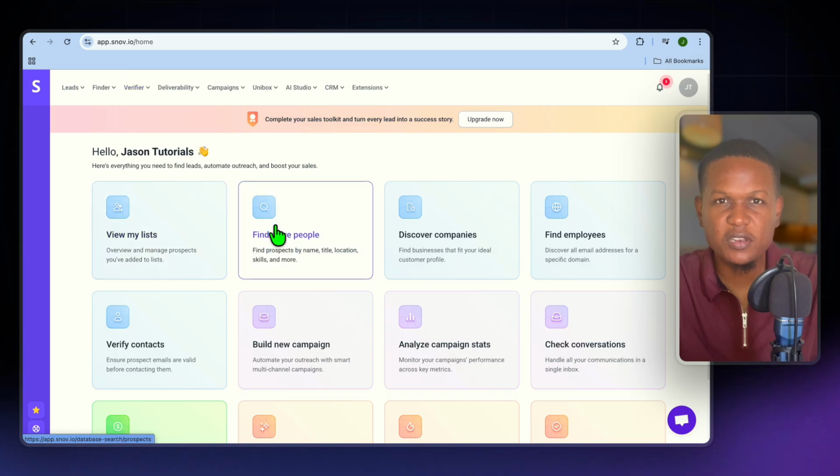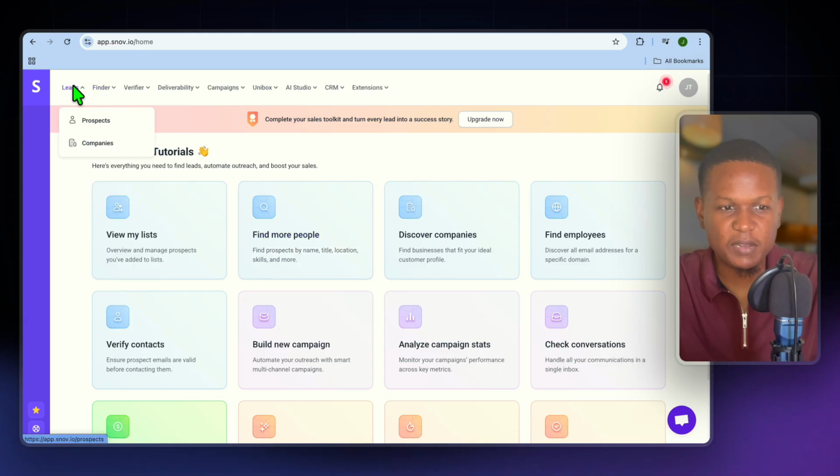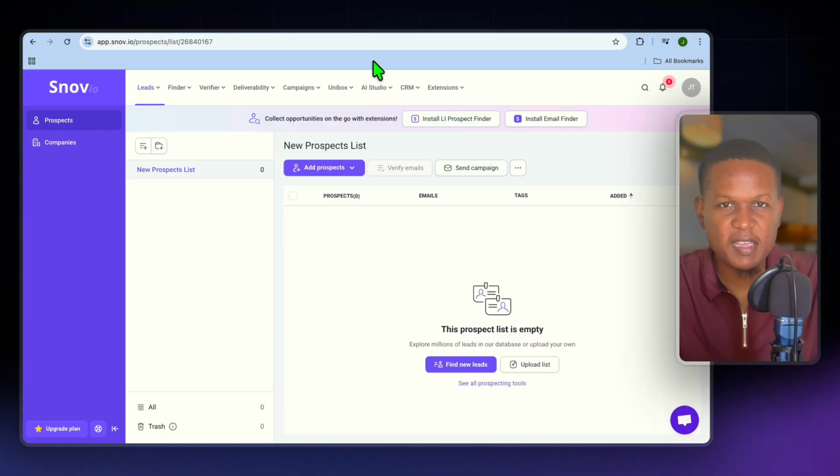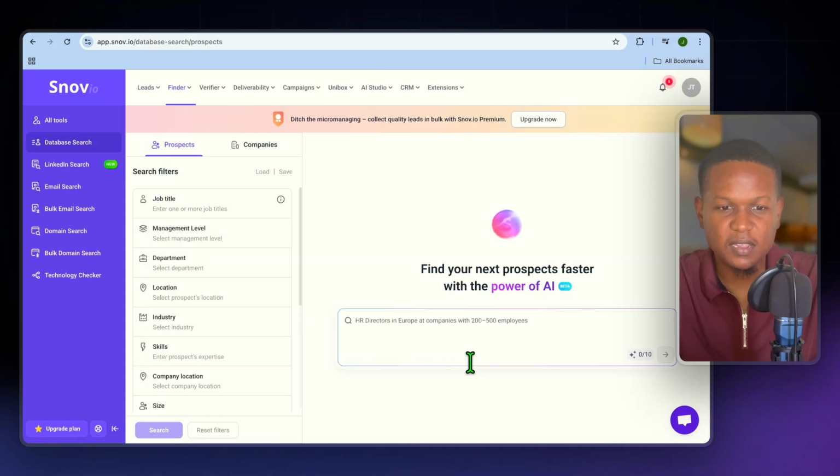And the first thing we're going to do is find leads. To find leads, you can go over to the top left-hand corner, hover over leads, and from there, you can select prospects. After you have done that, you'll be redirected to this page, and you're just going to tap on Find New Lead. After selecting Find New Lead, there are numerous options that you can choose from when it comes to Snuv.io, and this is why it is a standout software.